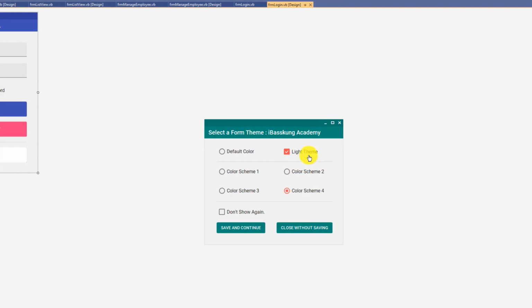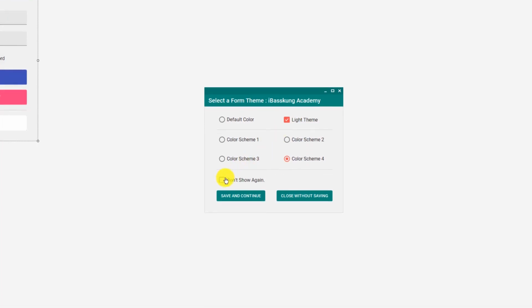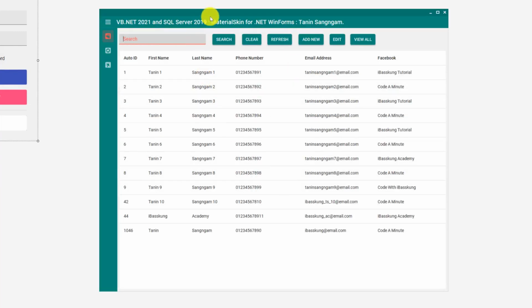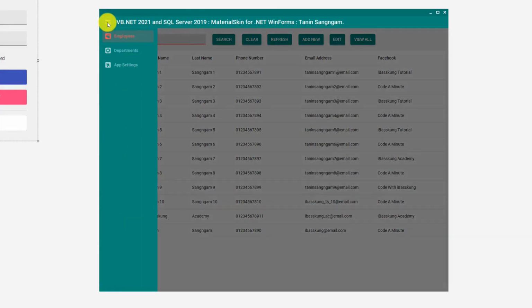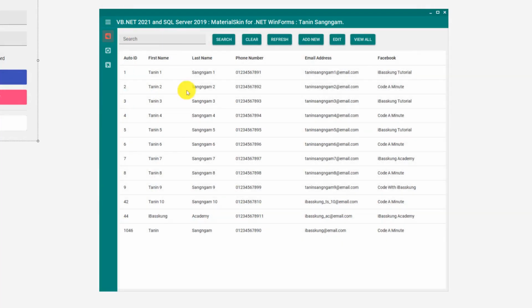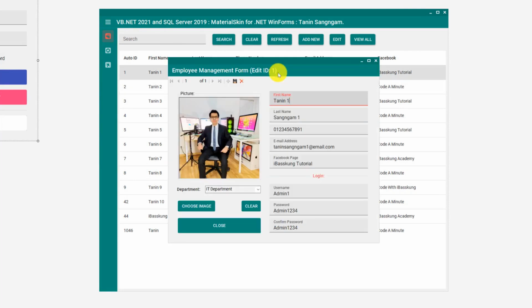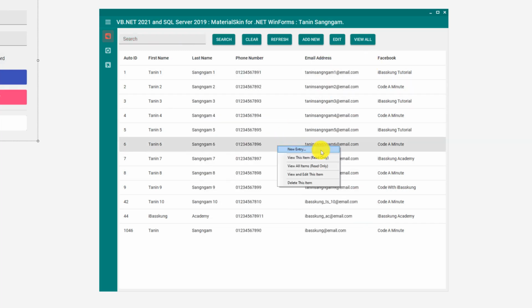After that, I'll tell the program not to show this page again, meaning it will just use this setting from now on. Then I'll click Save and confirm right here. The main form will then appear. The starting page will be the employee info page. This section is used to display employee information and manage employee data. I can save an employee's name here in order to edit, delete, or add new entries. Here, we can use the context menu or right-click menu, like this.